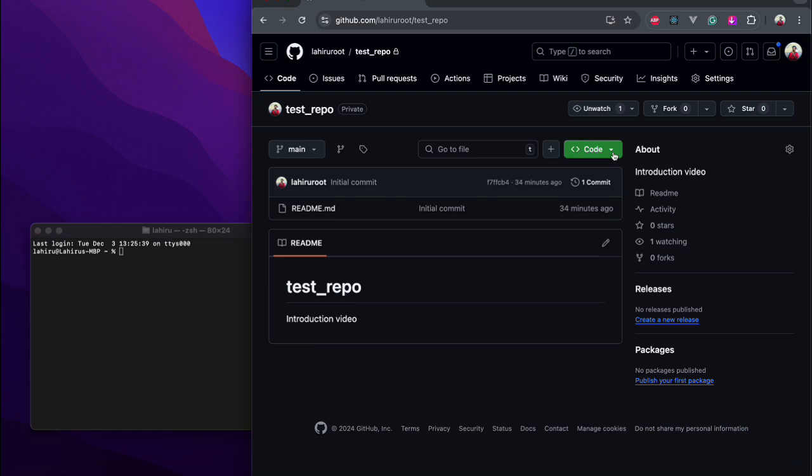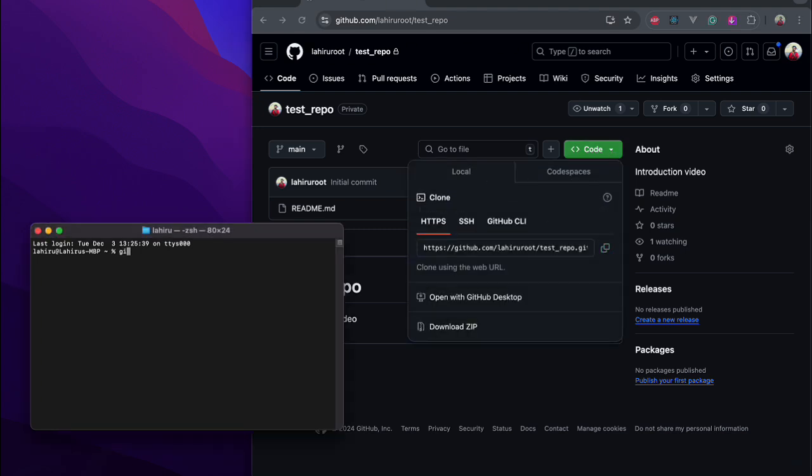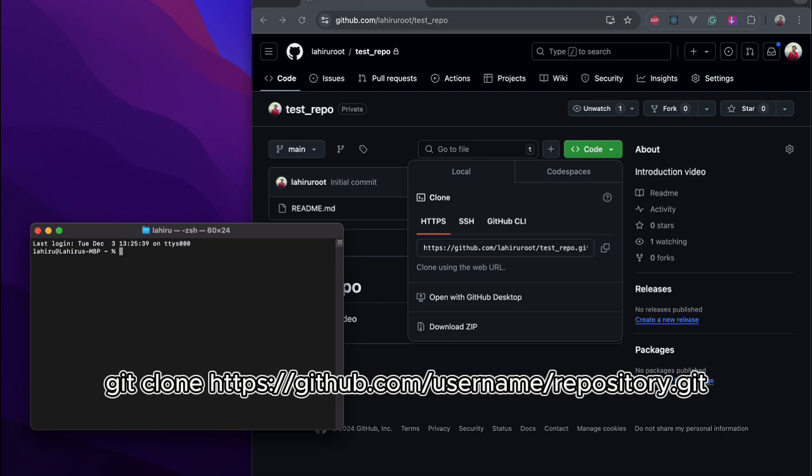After creating the project, you need to clone it to your local machine. To clone your project, type this command in the terminal. This clones your repository to your computer, creating a folder with all its files.